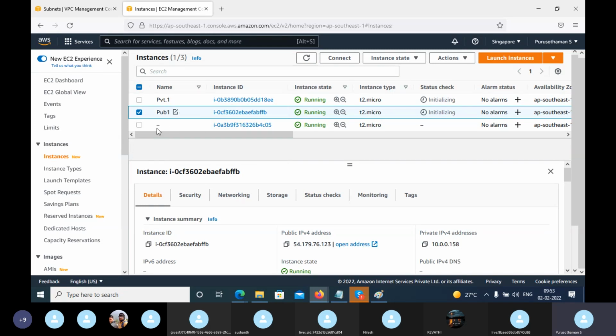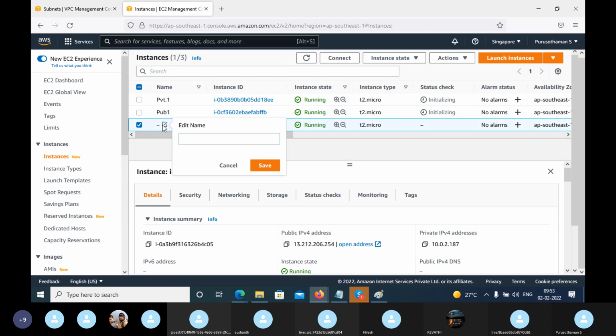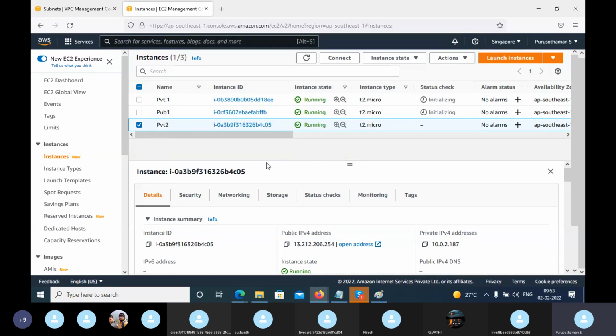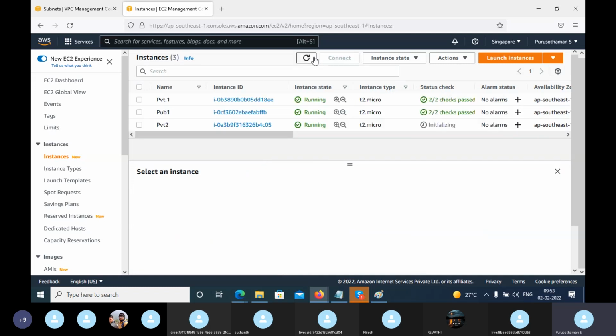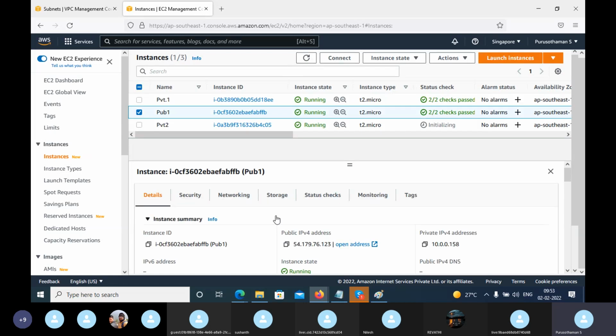Okay, and come here. So it is 2, also in the private zone. 2 and 3 are private zones, 0 and 1 are public zones, right, guys? So that is what we have created in our VPC. See here, our public instance is connected.